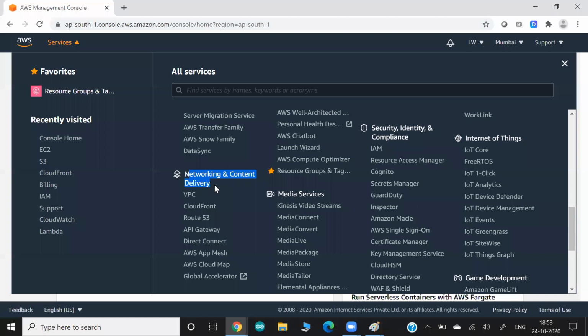So in the networking and content delivery part, you can see there's one service called CloudFront. Guys, this is Route 53, but we will discuss Route 53 in my upcoming classes. So I go to CloudFront here.